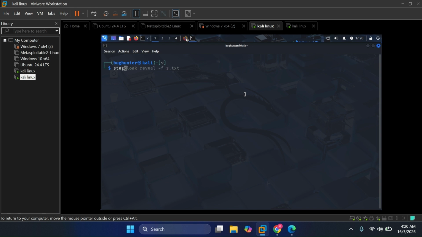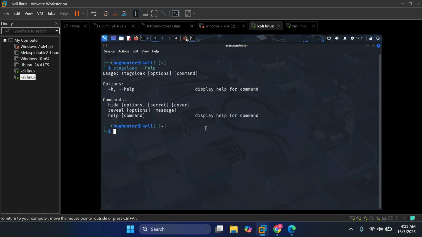You do StegCloak --help, and you hit enter. You see that it has just two commands. The first one is hide, the second one is reveal. So the first thing we are going to be doing is we are going to use hide. We are going to hide information.